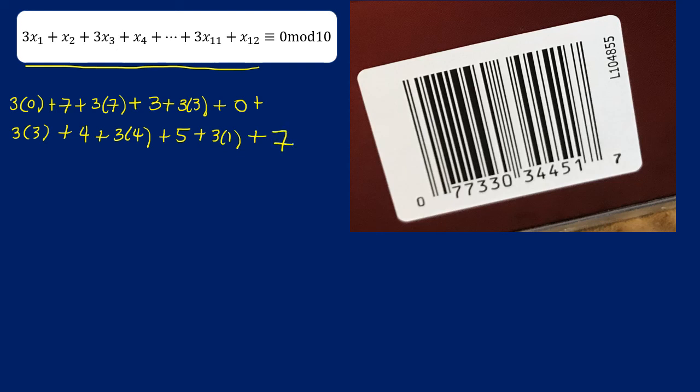Okay, so take note that these are my odd positions: 0, 7, 3, 3, 4, and 1, right? And take note that here they're all multiplied by 3. And then for the even positions, just stay as is, okay?